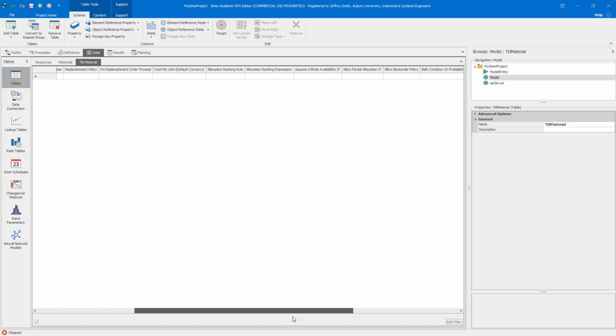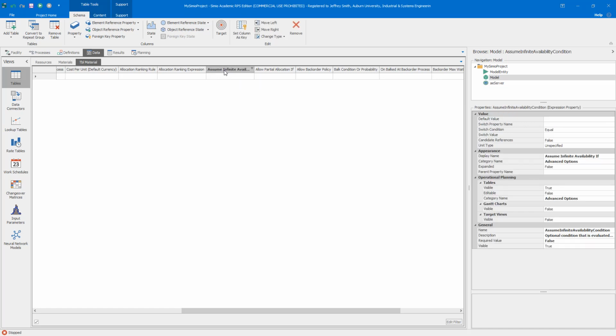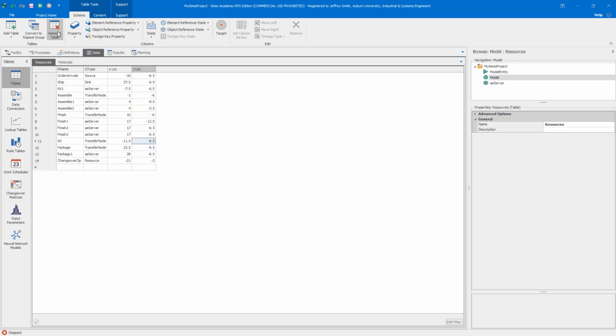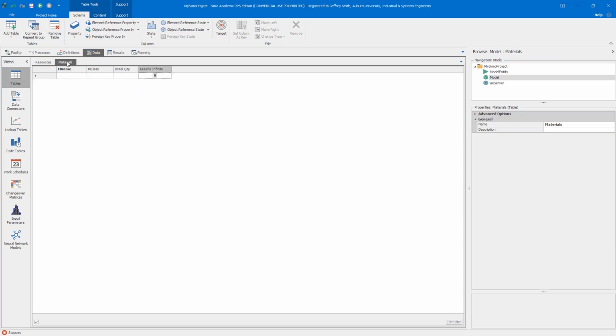So I'm just going to scroll over here and look for it. So here it is, assume infinite availability if. And if I choose that, you can see that the name, the property name, and the display name are different. So what I need is, here's what I see, assume infinite availability if, and here is the property name. So you can see assume infinite availability condition. So in order to figure out what that property name was, I just added the table from schema. Then I don't need the table anymore, so go back in and remove the table, and now I have my material table set up.